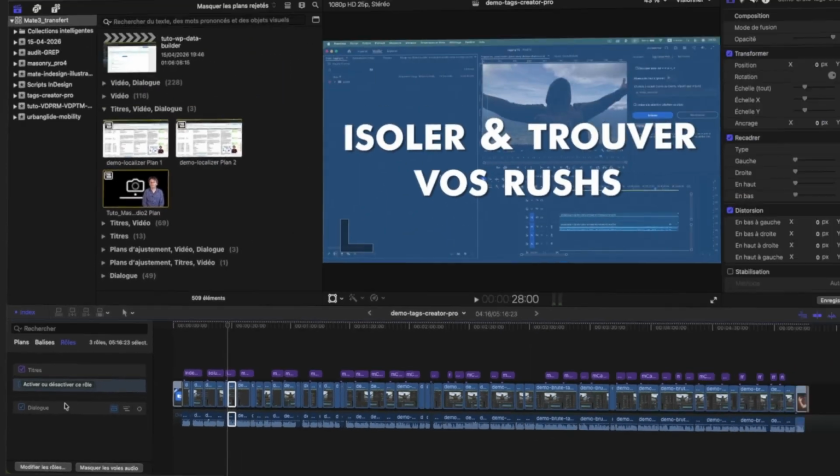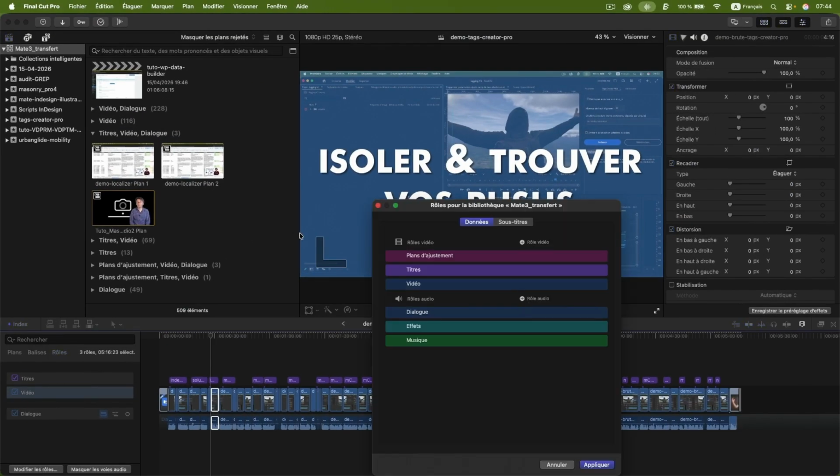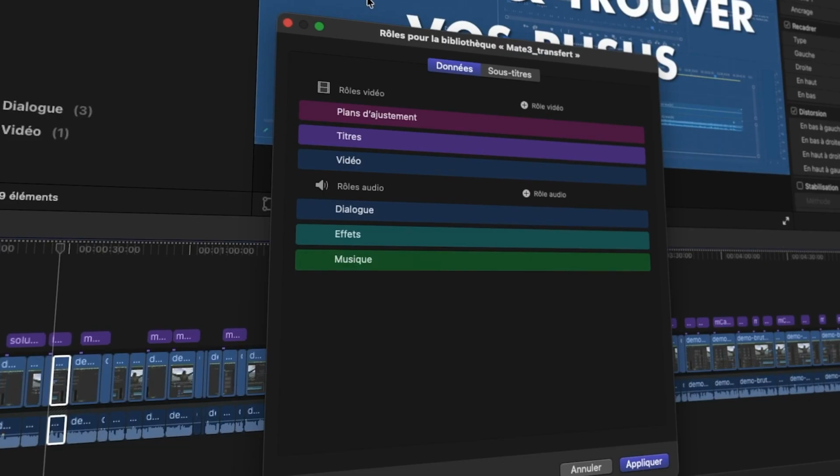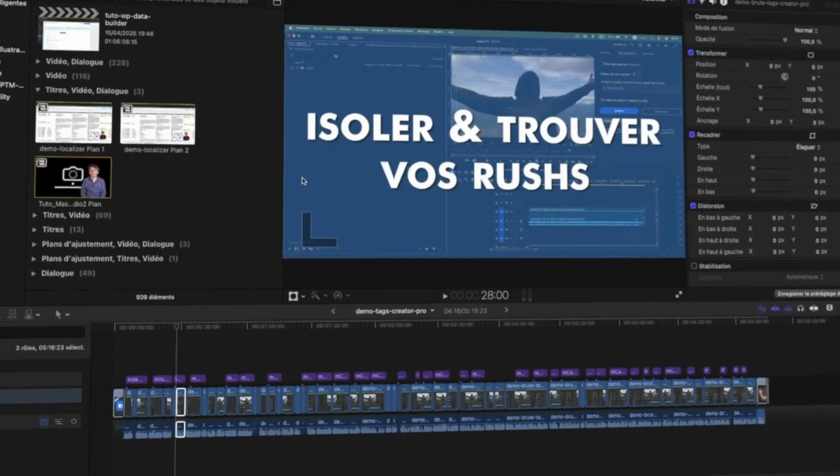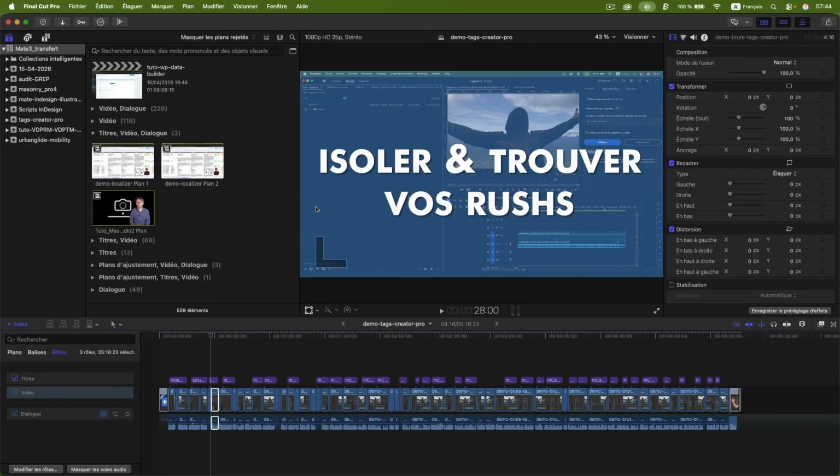On the other hand, the tool also allows you to modify roles. You can add new ones and also edit some of them. And once it's applied, you'll be able to locate these specific user roles directly in your timeline and index your content.